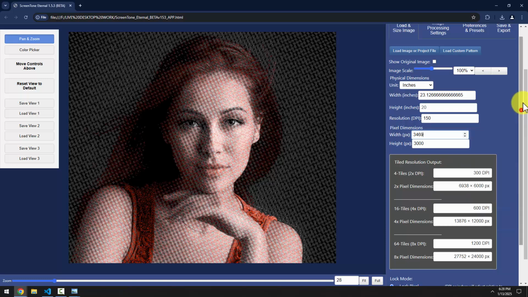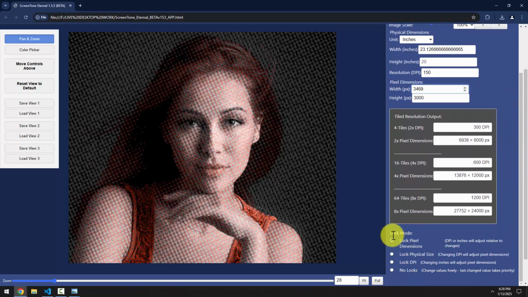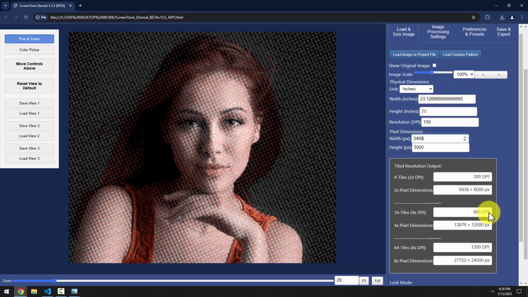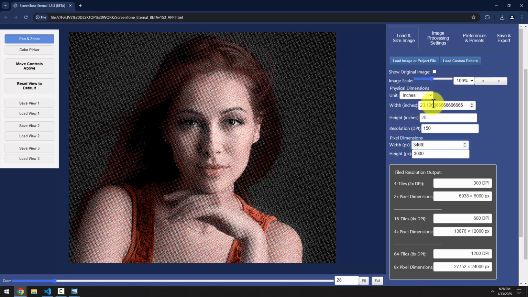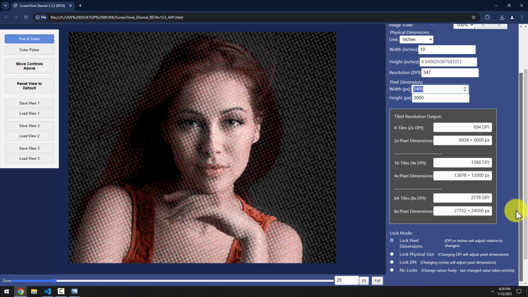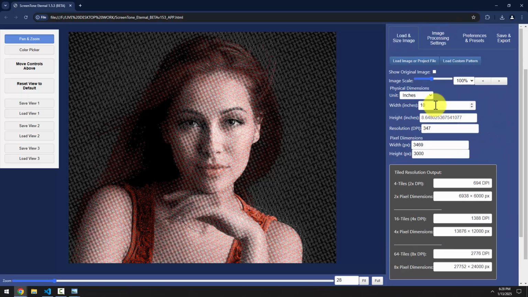If we scroll down, we can see that we've got some lock modes, and what it's normally doing is locking the pixel dimensions. So DPI or inches will adjust relative to changes. If I know what inch size I want to do with this, I would now put 10 inches, let's say, and we'll see the DPI update to 347 automatically based on that width. And if we want to change it, we're going to do lock physical size, so we keep the 10 inches we set. Now we want to change the DPI.